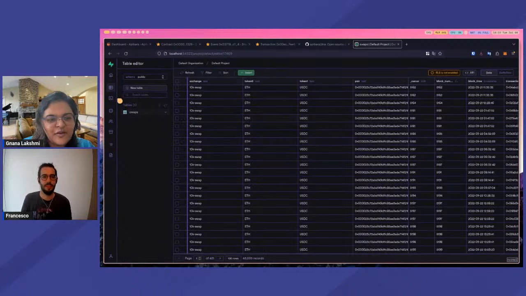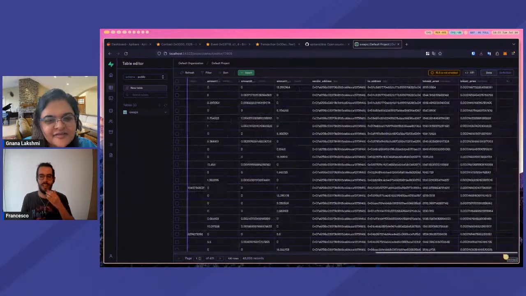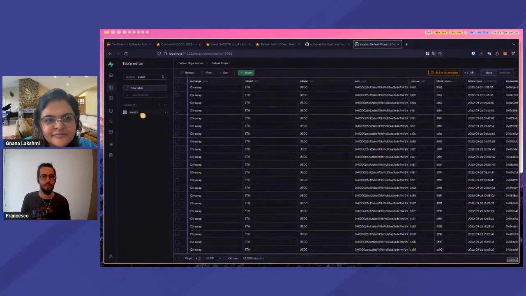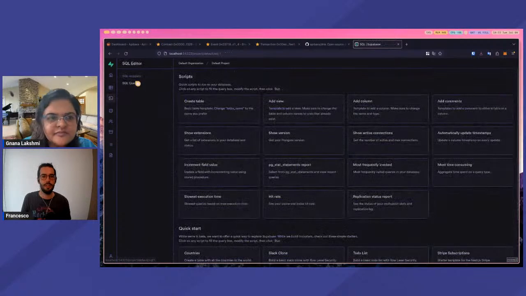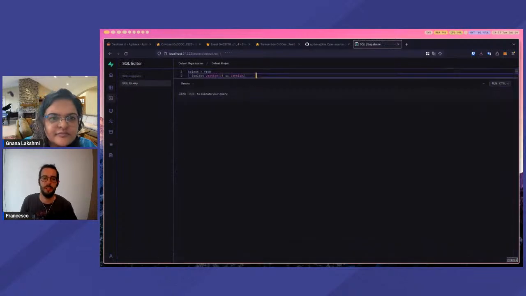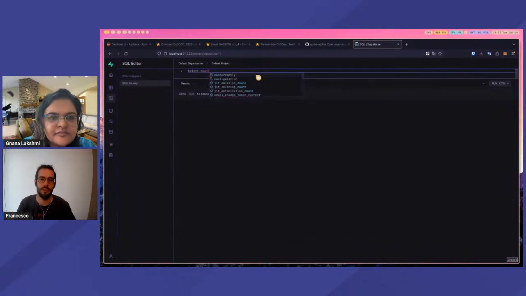As you can see, the good thing is that now we have this data in a table, and we can analyze it with SQL. So we can go to the SQL editor. I can ask, how many rows do we have now? It tells me we have like 100,000 rows. Now it's like 117,000.